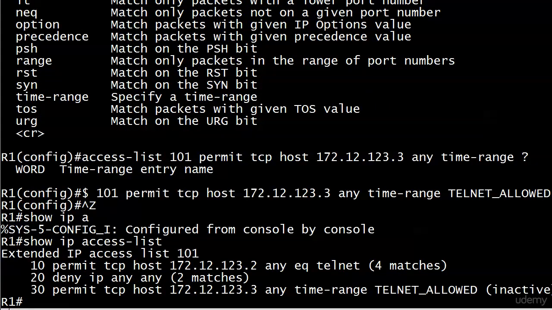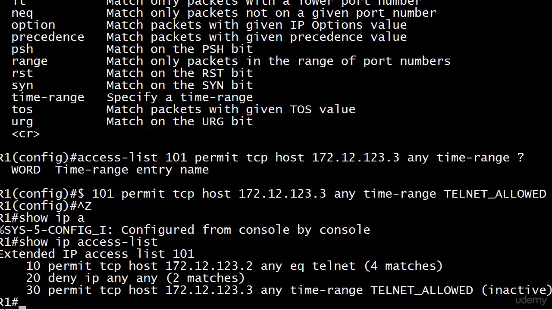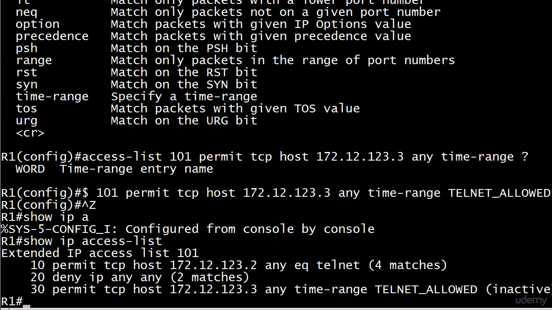And this is what you get. Now notice that we also see the word inactive here in show IP access list, which is great. We just know that right now that particular line is inactive because it's outside of the time range. However, let me give you a pop quiz. We know that line 30 will not be met right now because that line is inactive, so it's not even going to be run. What's the net effect then of our current list?